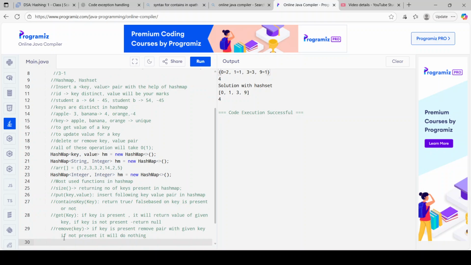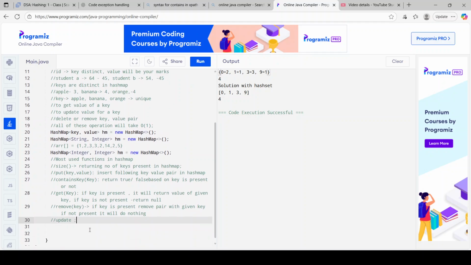So that is the use of remove, and the last one is update. For update, we don't have any predefined function to update the value of a key. There is no method like update here. So for updating a value, we don't have any predefined method in HashMap, right?